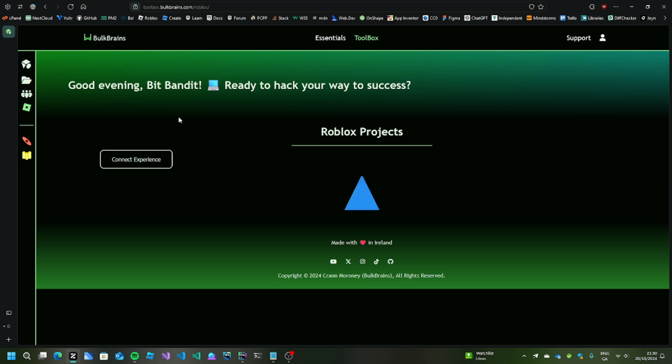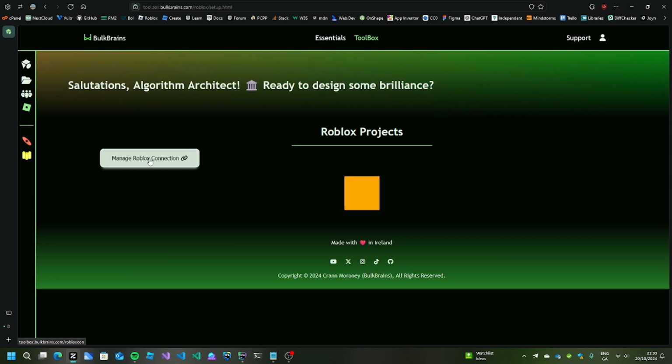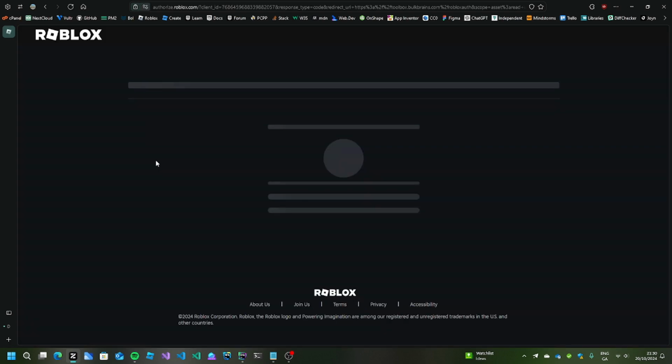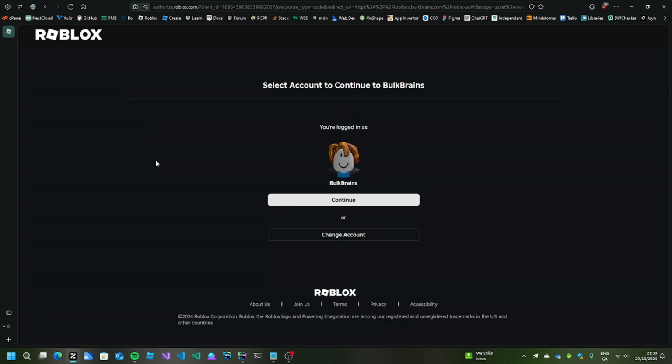Now, since we do not yet have any experiences, we'll want to connect an experience, and we'll want to manage our Roblox connection. Once you've clicked that, you'll be redirected to the Roblox OAuth authentication page. You'll be asked which account you'd like to use to log in, and I'm going to use this one, or you can of course change the account if it's not the correct one.